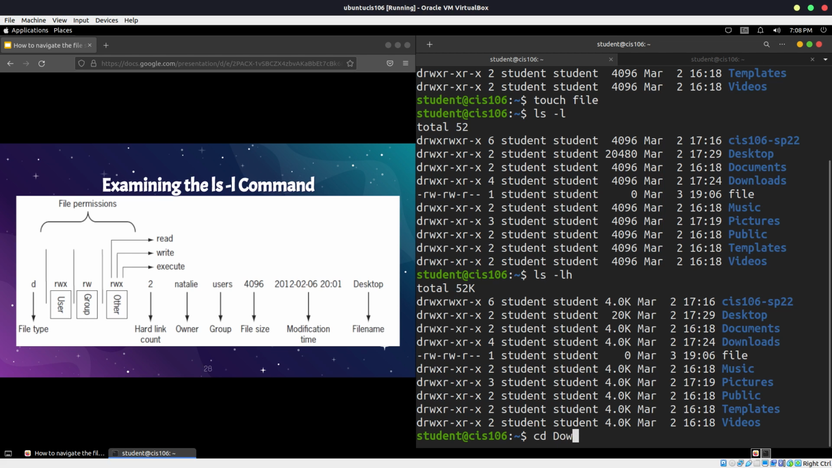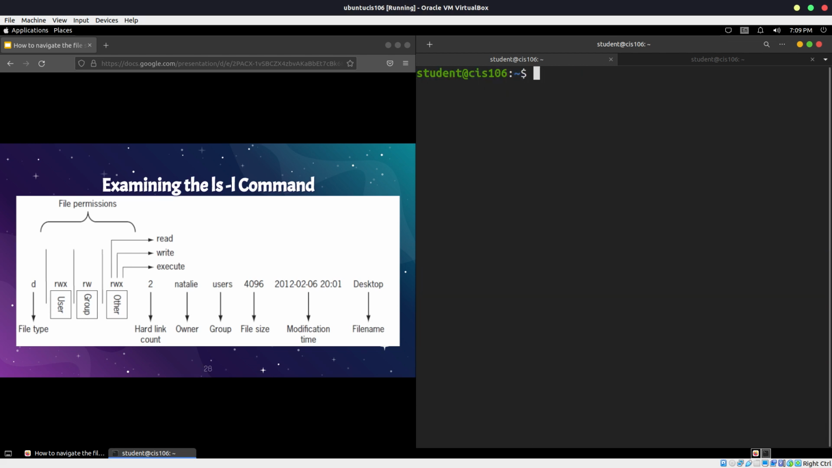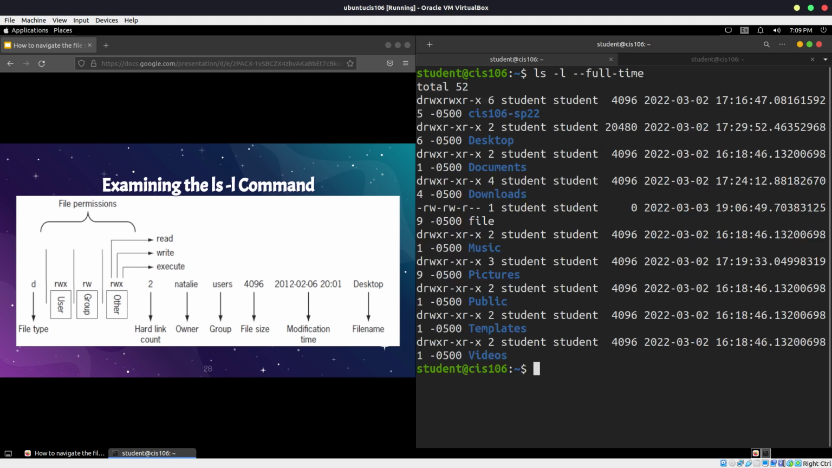Actually, let me go inside downloads. Let's do the ls minus lh downloads, because here we have more files and we can see better. See, 79K, 77 megabytes, 2.8 megabytes, 257 kilobytes, 4.0 kilobytes, 5 megabytes, and so on. There is more modification that we can do to that output. For example, if we do ls minus ll full time, now instead of getting an abbreviated time, we get the real full time of the modification.